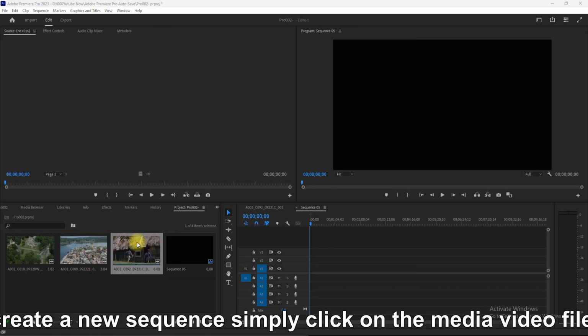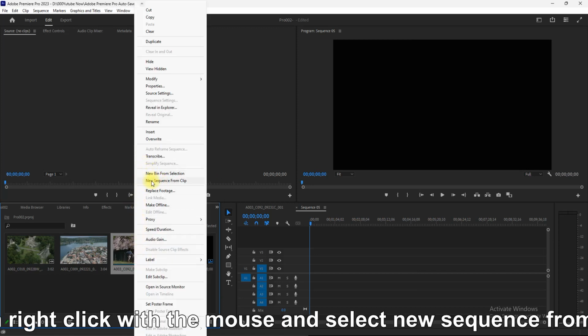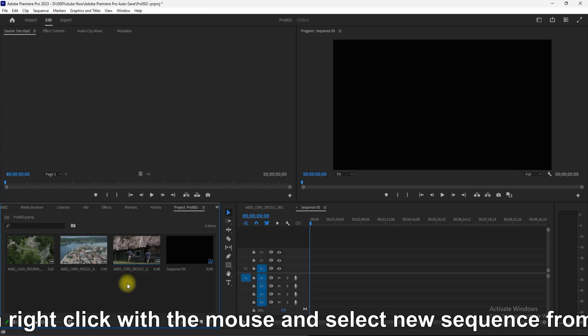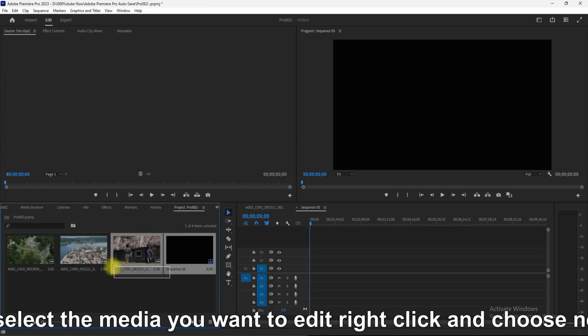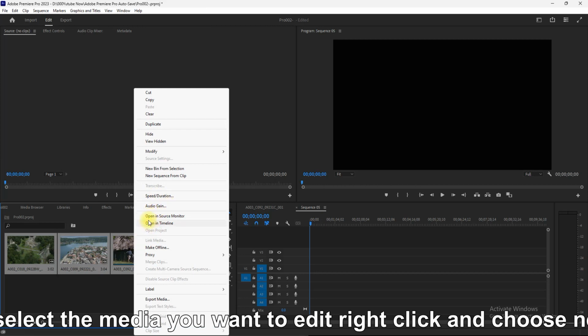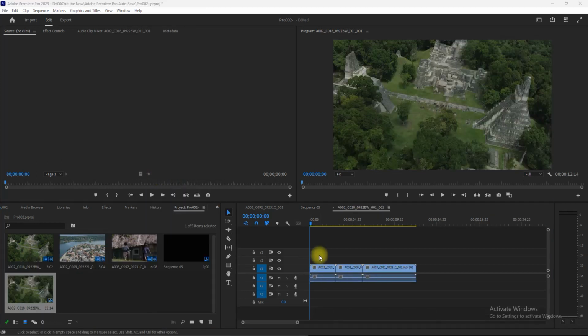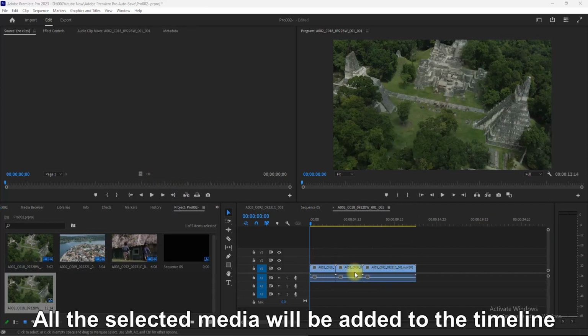Another method to create a new sequence, simply click on the media, video file, in the project panel, then right-click with the mouse and select New Sequence from Clip. Alternatively, you can select the media you want to edit, right-click, and choose New Sequence from Clip. All the selected media will be added to the timeline.